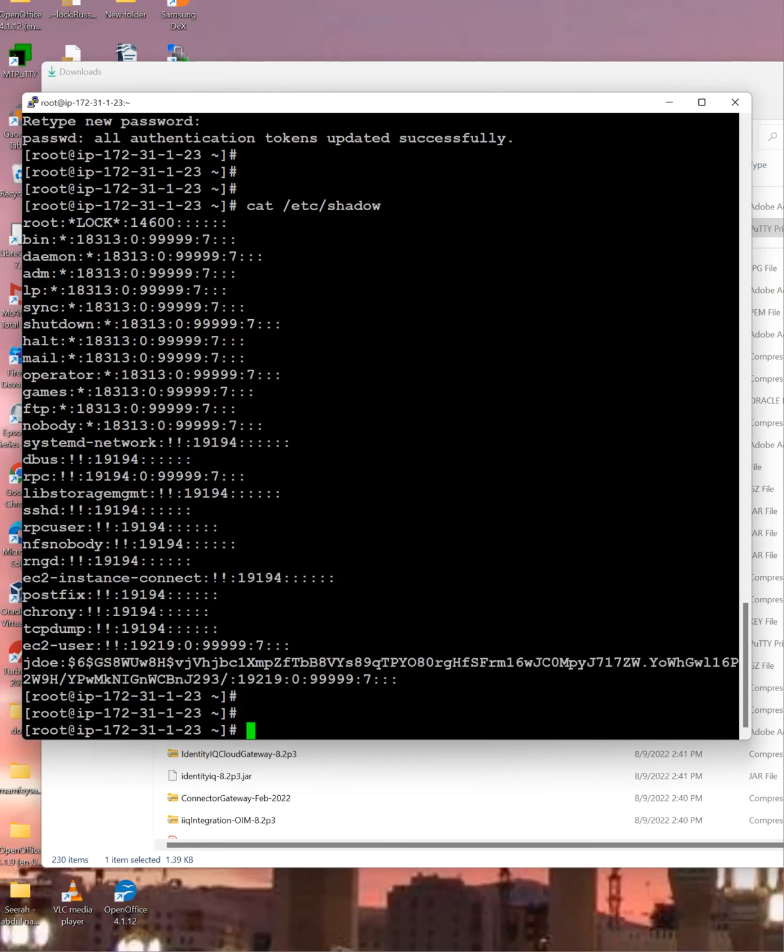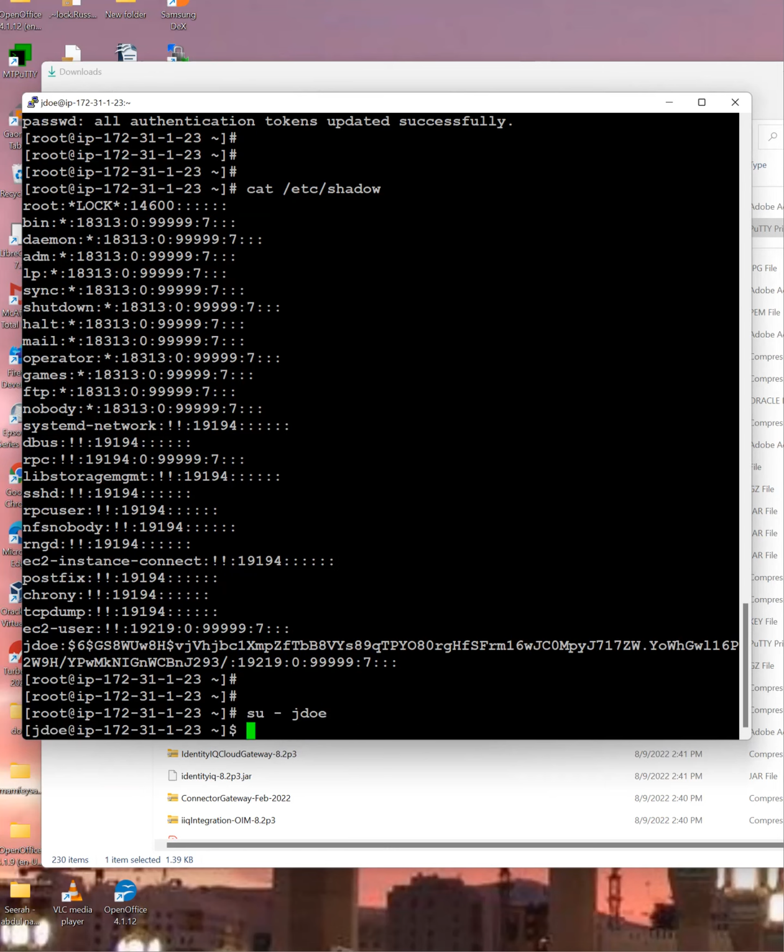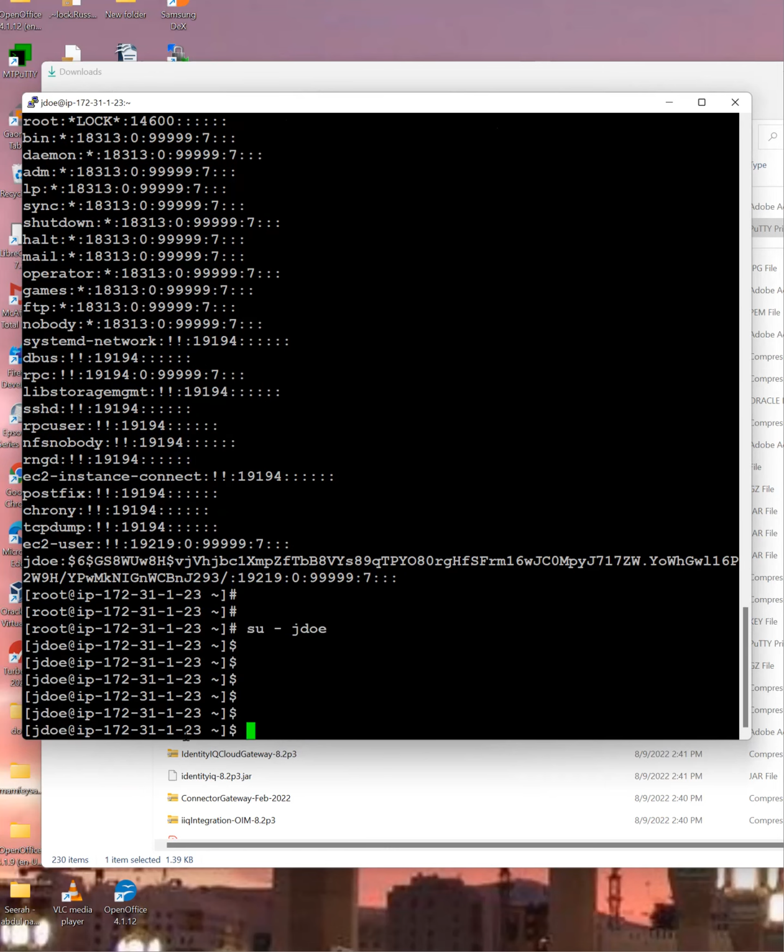Now, let's become that user. Anytime we want to become another user, we type su dash and then the username. Su meaning super user. As a super user, I can become any user I want. That's exactly what it means. As root, it will not ask me for the password. All right. So I hit enter. See, I become JDO. It says right here.